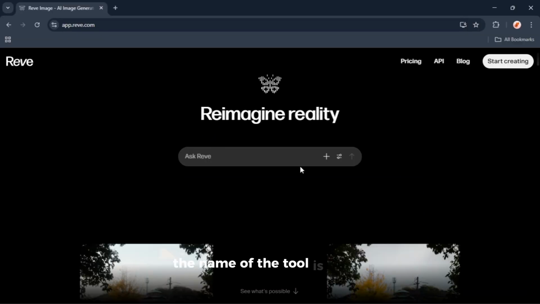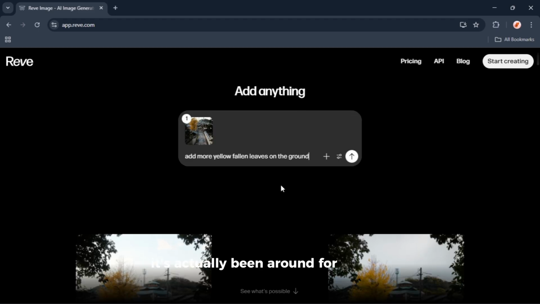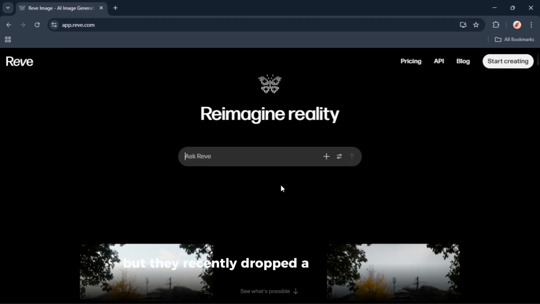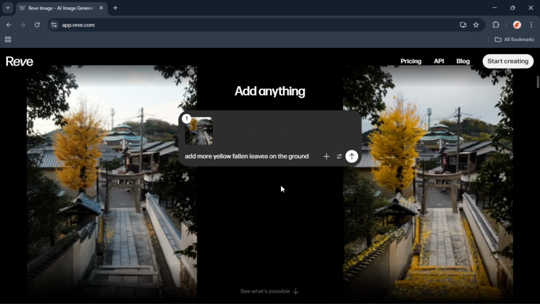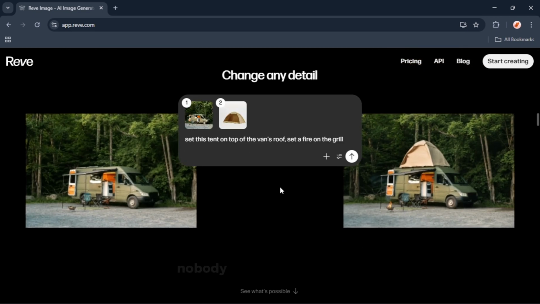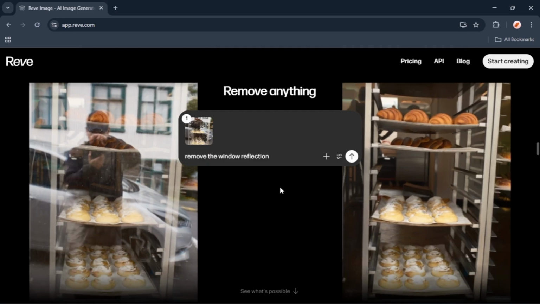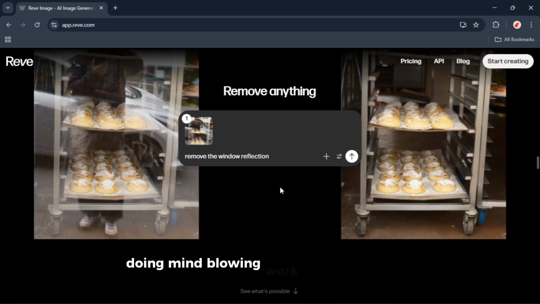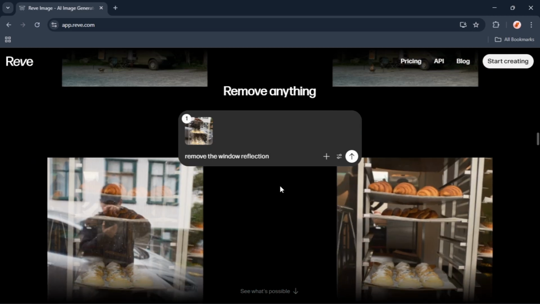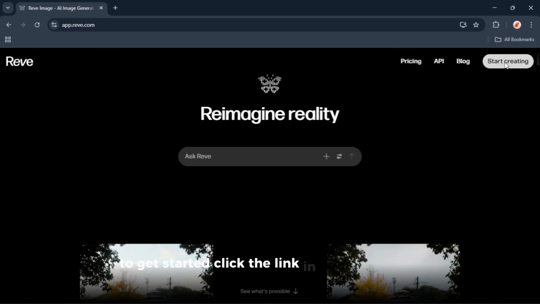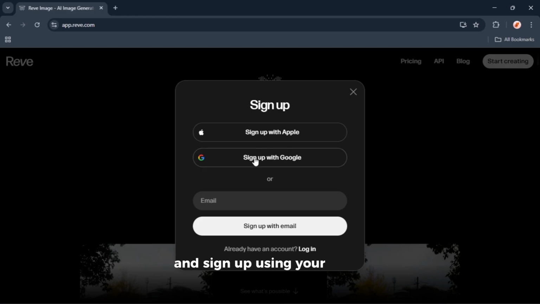The name of the tool is Reeve. It's actually been around for a while, but they recently dropped a massive update. And trust me, it's really good. I honestly don't understand why nobody is talking about this. Tools like Nano Banana get all the hype. Meanwhile, Reeve is sitting quietly in the background doing mind-blowing work. But not anymore. To get started, click the link in the description and sign up using your email.